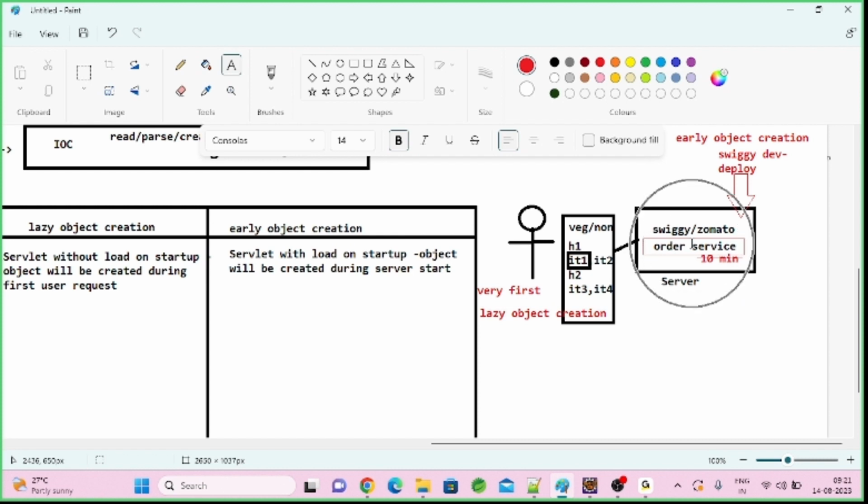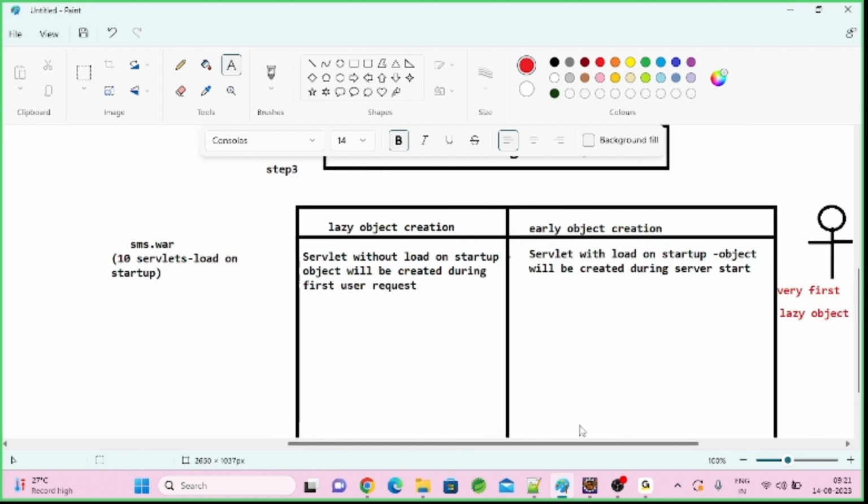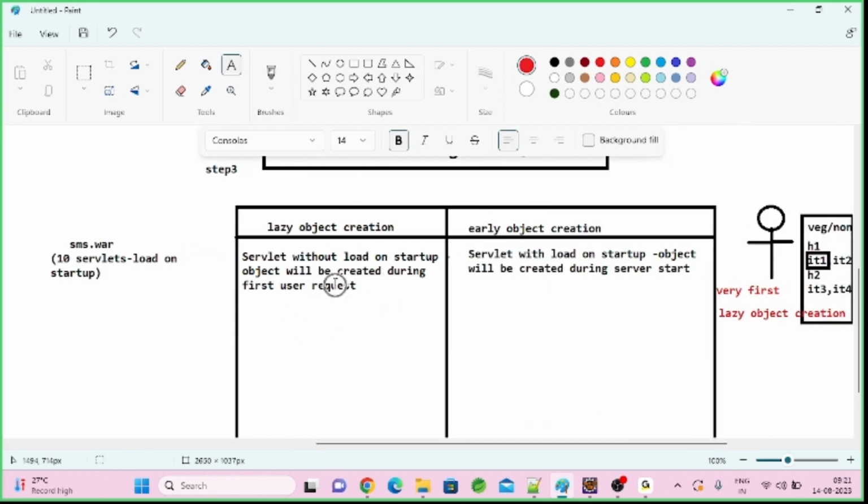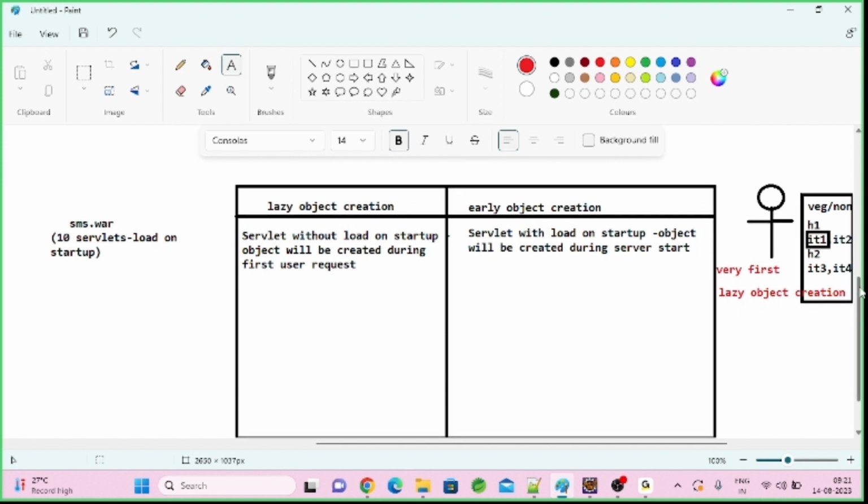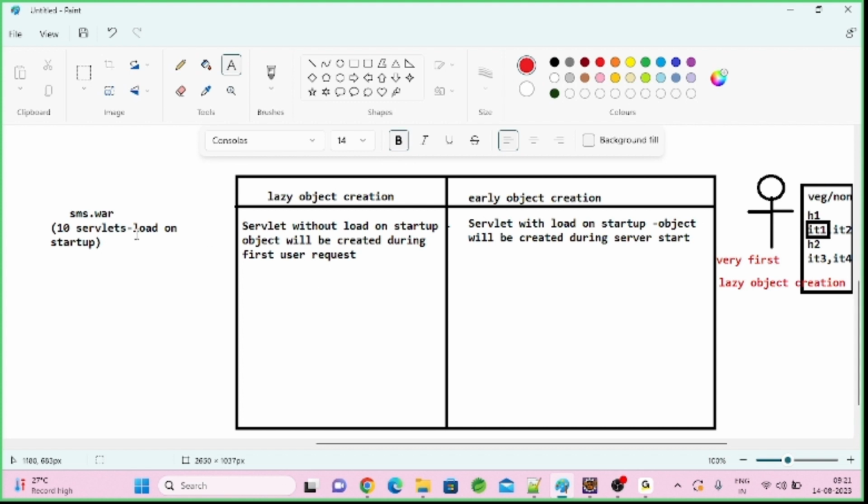In a similar way, the servers should also create your objects during deployment time only. That's what we call early object creation. If the server creates objects when the first user requests, then we call it lazy object creation. Most servers create only one object. Objects will be singleton, like a servlet object, whenever you deploy.